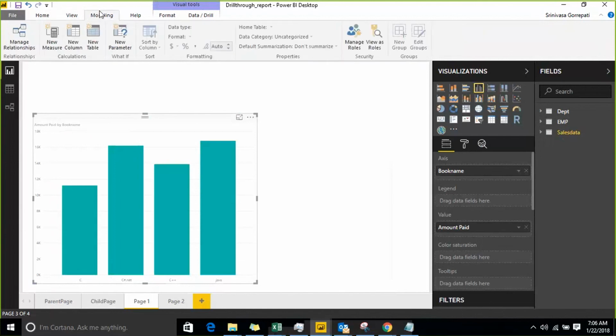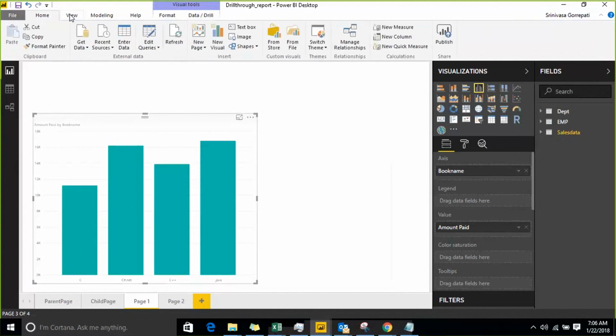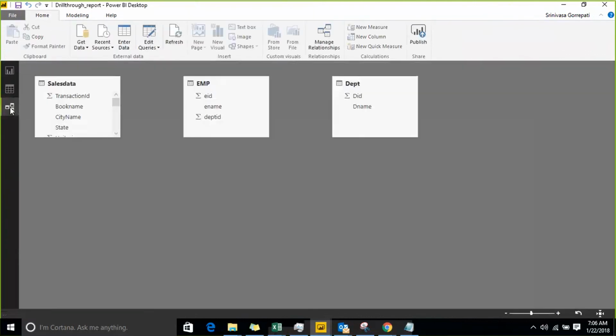Home tab, view tab, modeling, the format, data drill. In the next 1 hour or 1.5 hours, or 2 hours you can consider, we are going to see all the options associated with these tabs: home, view, modeling, help, format, data drill, and data view, relationship view. We are going to see that in the next 2 sessions. Then after that we are going to continue with the edit queries option, then data sources, then visualizations. That is the plan. So tomorrow we are continuing with the new measure, new column, quick measure.